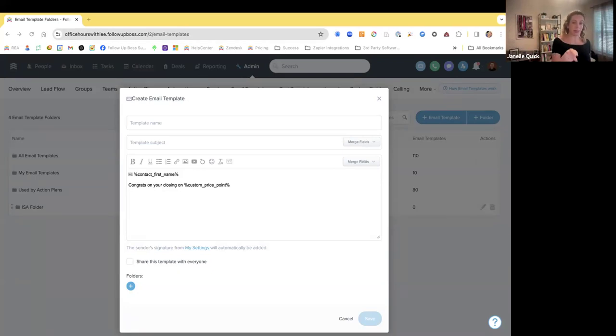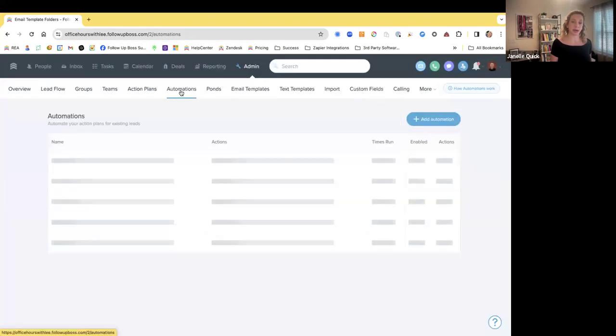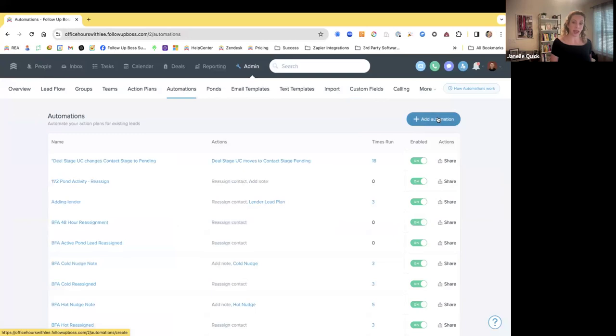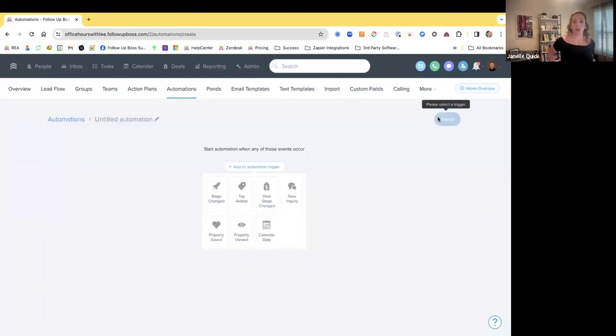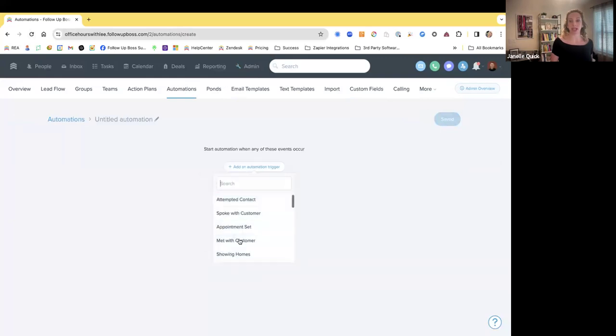So talking about merge fields, again, utilizing this in an automation. What we would do in our automations is say, when my TC changes the stage into closed, I want something. This is something I want to actually show you what it looks like. So if we were to say, all right, change the stage, maybe the deal stage, we'll just go with deal stage.